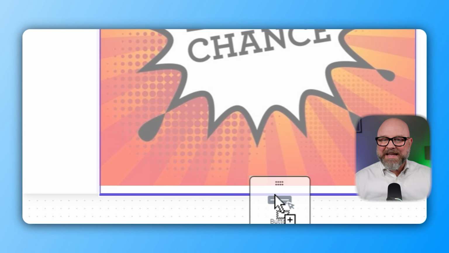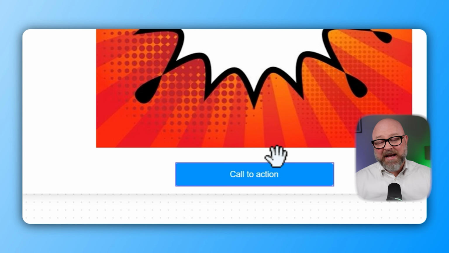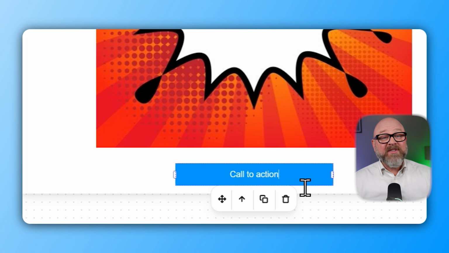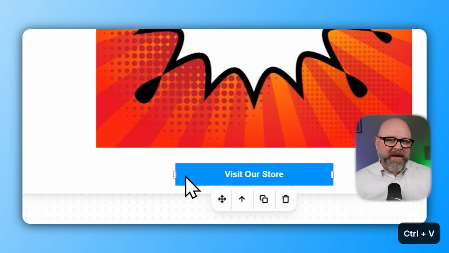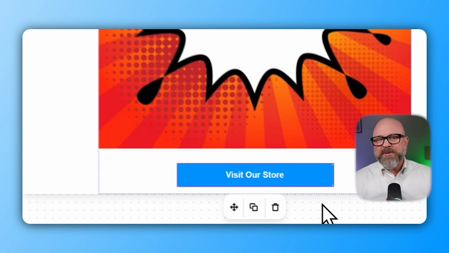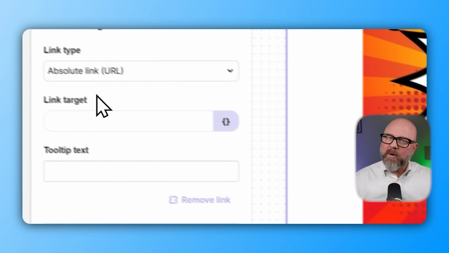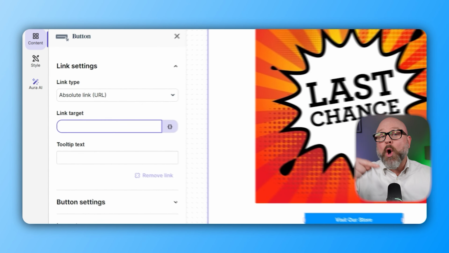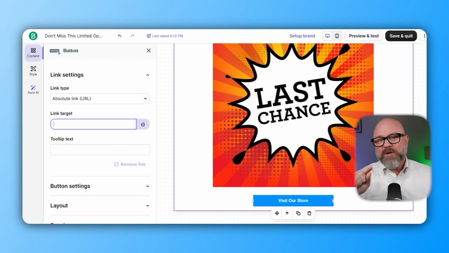Once placed, click inside the button to edit the text. For example, you can type Visit Our Store. Now in the Settings panel on the left side, you see an option to add a link. Paste the URL that you want the button to open in the link field. You can also customize the color, size, shape, border radius, and the alignment of your button.